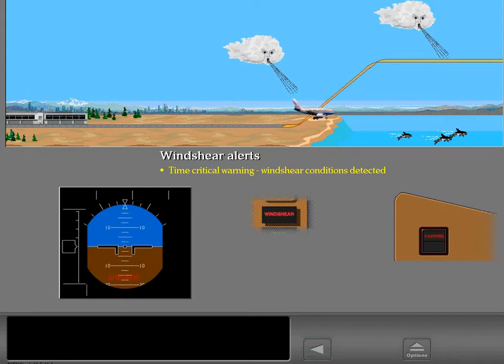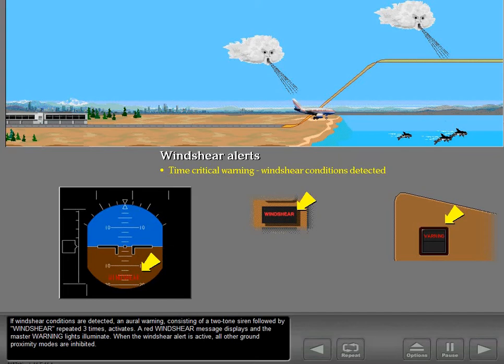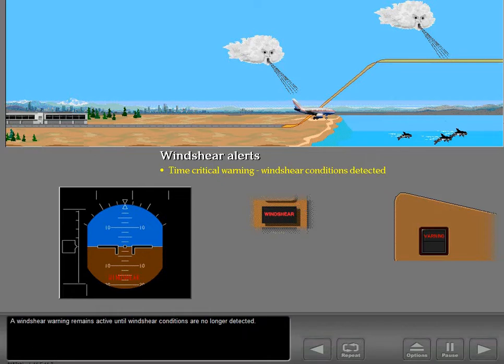Wind shear, wind shear, wind shear. If wind shear conditions are detected, an oral warning consisting of a two-tone siren followed by wind shear repeated 3 times activates. A red wind shear message displays and the master warning lights illuminate. When the wind shear alert is active, all other ground proximity modes are inhibited. A wind shear warning remains active until wind shear conditions are no longer detected.